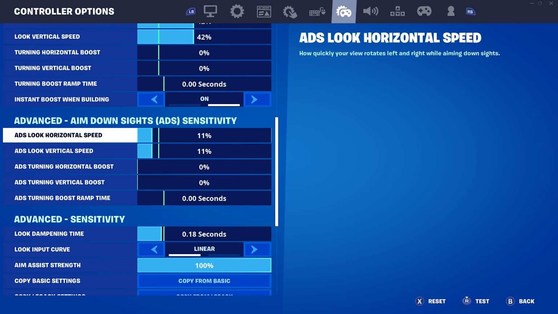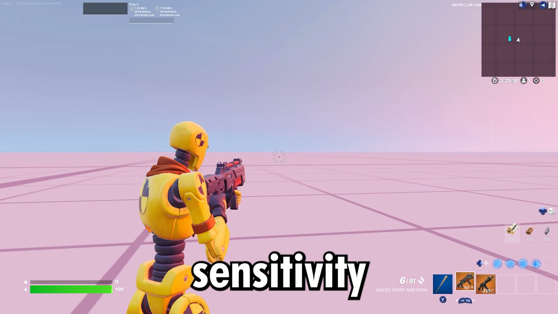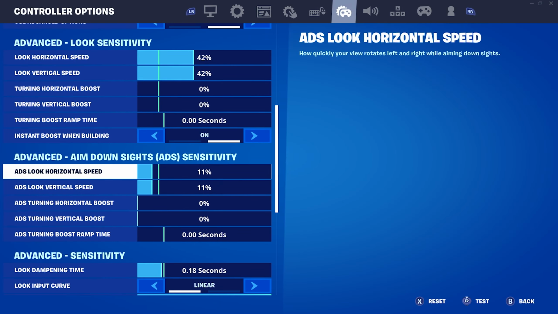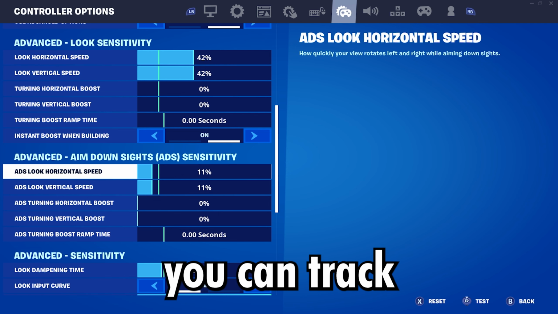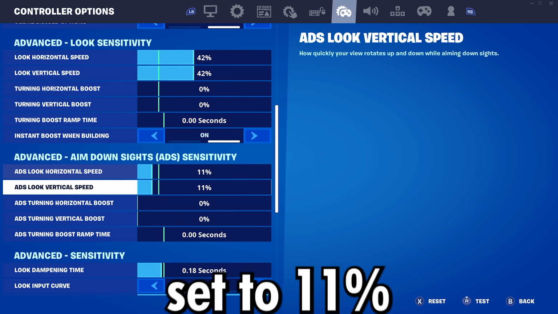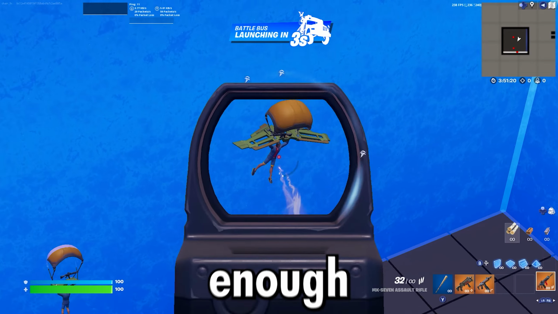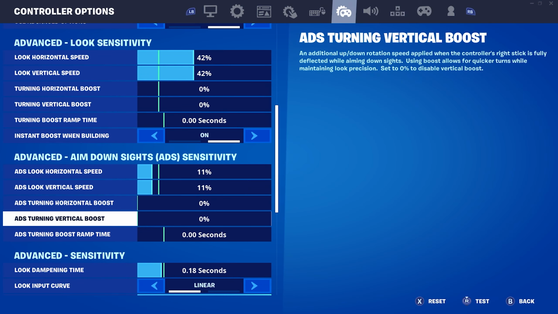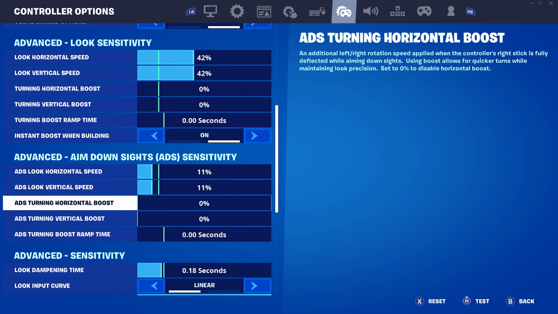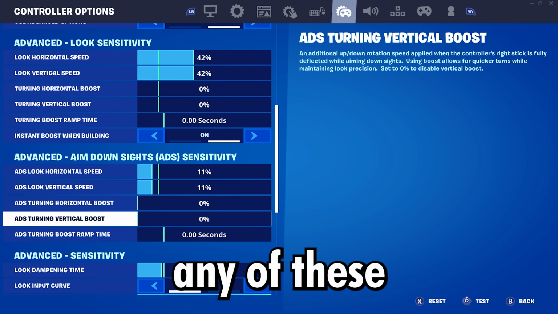Now we're getting onto the aim down sight settings. These settings are all to do with your sensitivity while you're aiming in. Your ADS sensitivity should always be lower than your normal sensitivity so that you can track your opponents effectively. Mine is set to 117%, as I find it slow enough to be accurate, but it's fast enough that my crosshair can keep up with opponents, even while they are gliding. These 3 other settings are all to do with a boost to your ADS sensitivity, just like with the normal sensitivity settings, and as you can see, I also don't use any of these settings either.